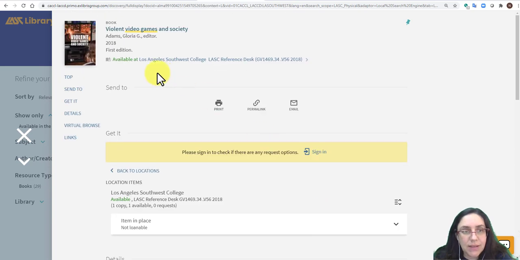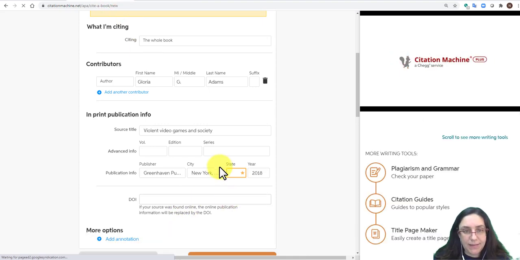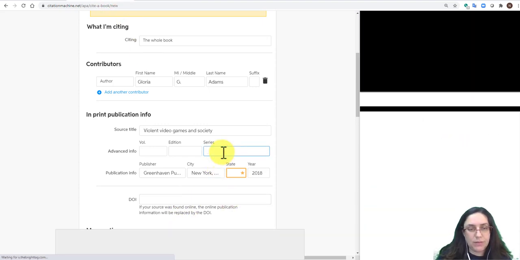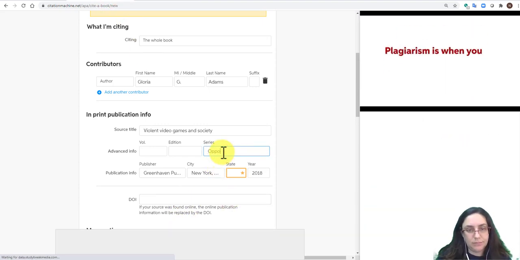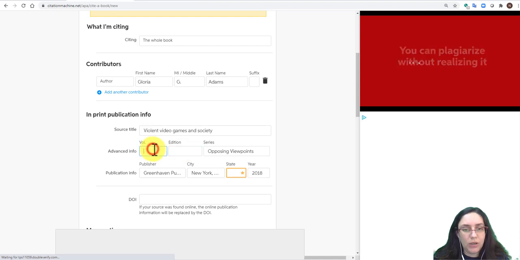So as far as it's the first edition, so I don't have to worry about putting that in there. It's 2018. Gloria is the editor. It's part of the Opposing Viewpoints series. So let me add that in there, Opposing Viewpoints. Edition is the first one, so I don't have to worry, no volume, the year, all of this is correct.